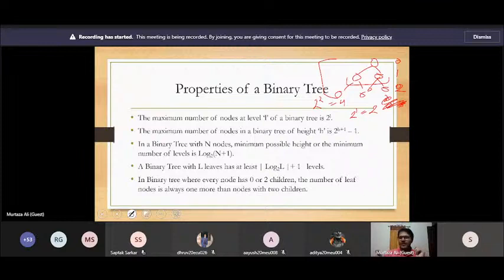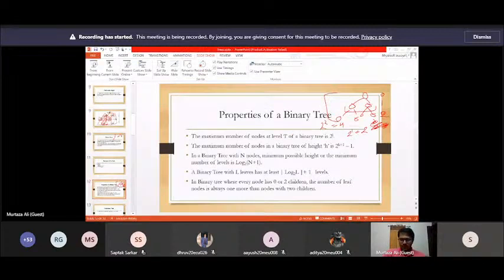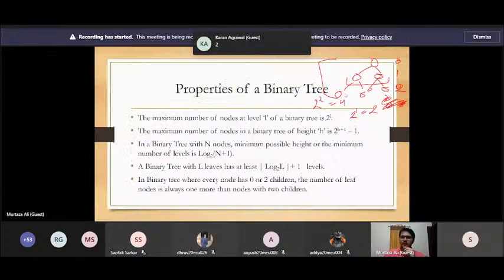So what is the height of this binary tree? I guess that will be the maximum level. I think you guys get it already. So what is the maximum height of this binary tree? It will be 2. That will be the maximum number of levels in a binary tree.